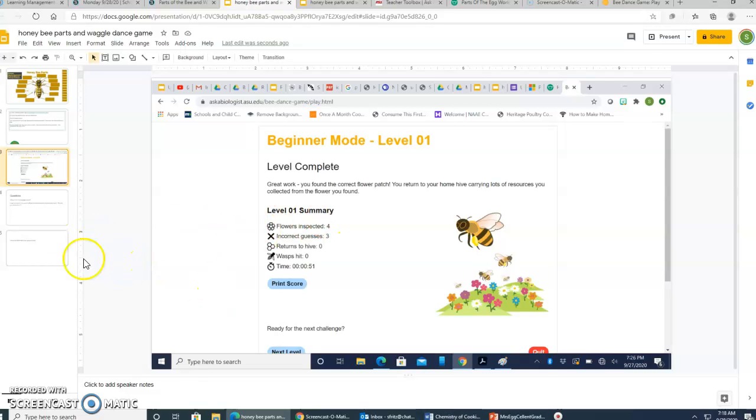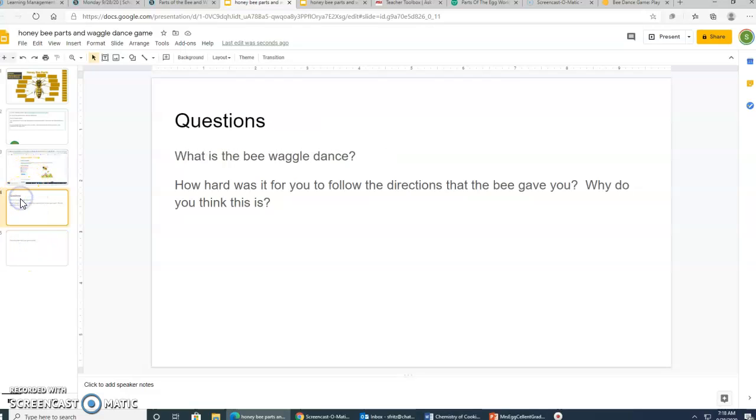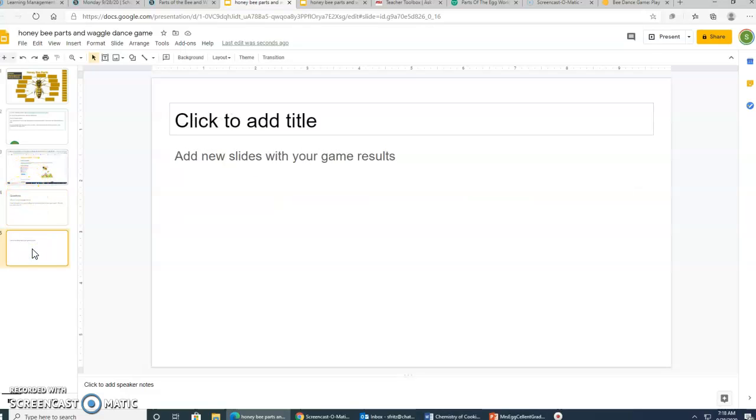So go ahead and make sure you screenshot these and add slides for the 4 different levels so that I know you did them. And then there's a couple of questions on this slide. Here's an open slide for you to add, or you can add it in between. It really doesn't matter.